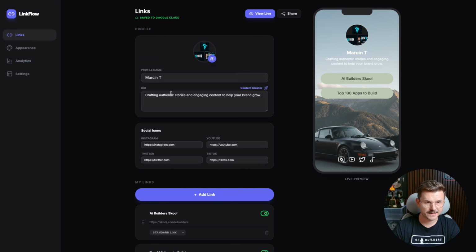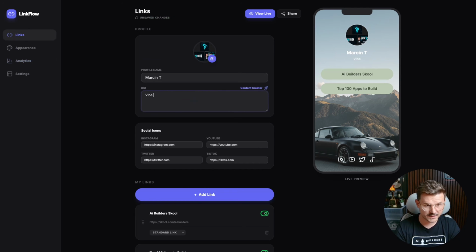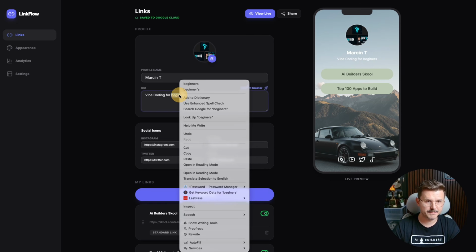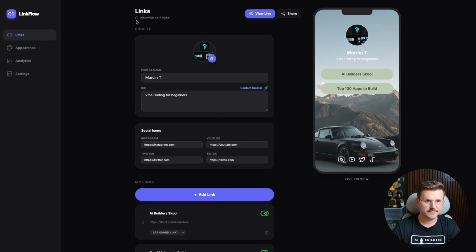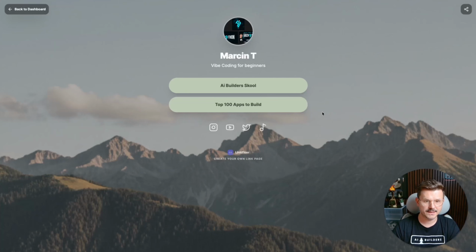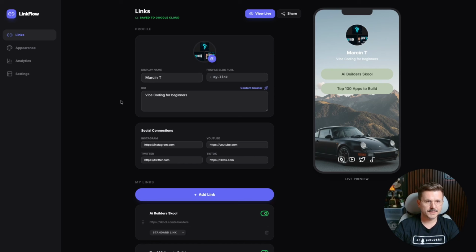So we need to reset that. Let me also change this to right here, vibe coding. Vibe coding for beginners. There it is. Updated. View live. Everything works right there. Perfect. All right. Everything is updated.